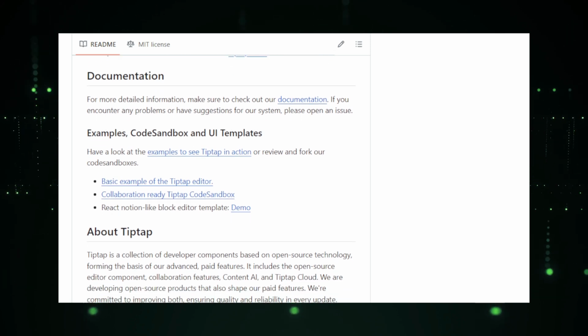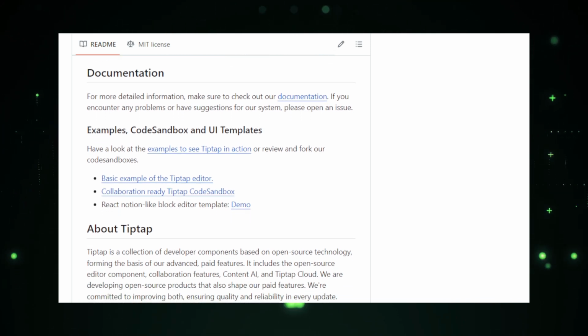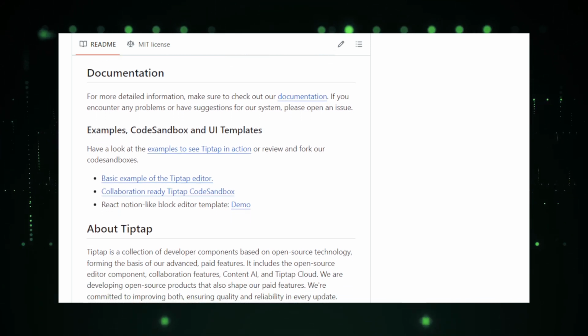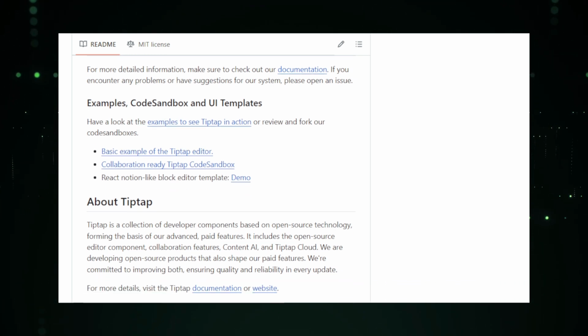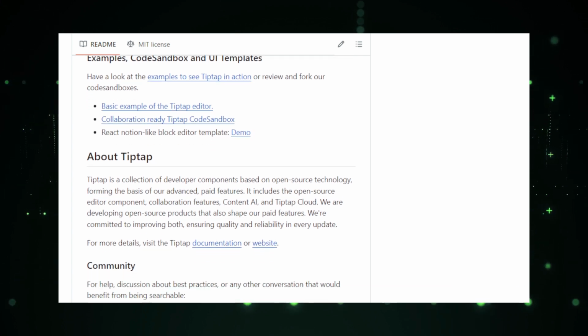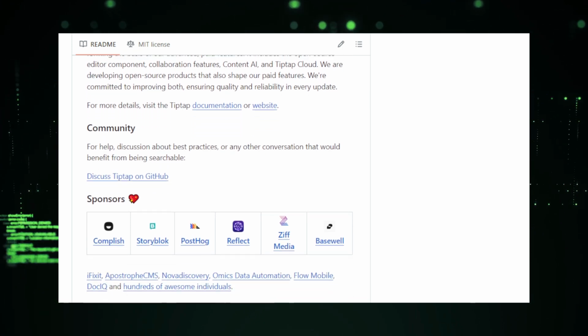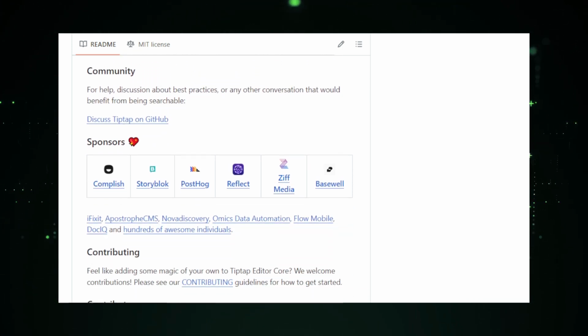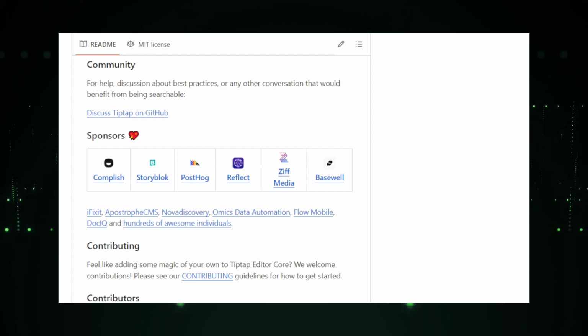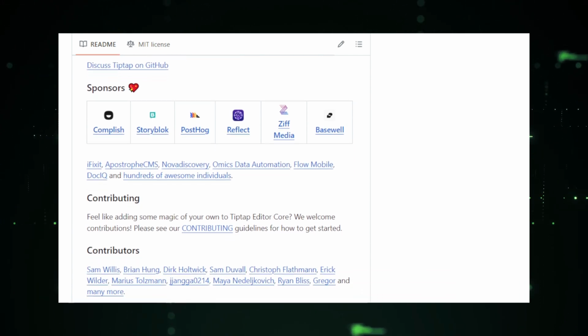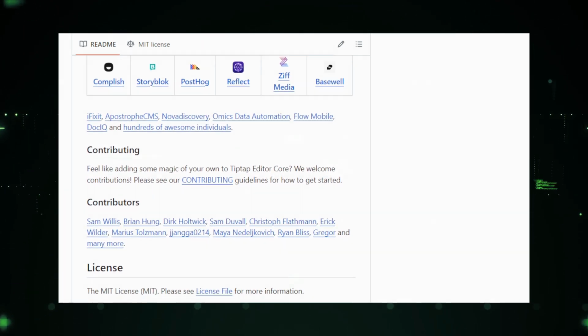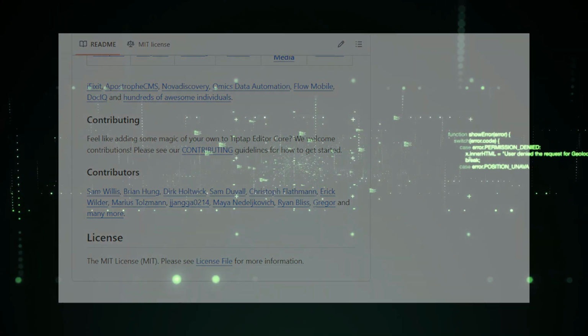To get started with Tiptap, you can find the project on GitHub, where the documentation provides a clear guide on setting up and extending the editor. With its headless nature and modular design, Tiptap gives you the creative freedom to build a text editor that fits your exact needs. In summary, Tiptap Editor is a powerful and versatile framework for building rich text editors that are fully customizable and extendable. Whether you're creating a simple blog editor or a feature-rich collaborative platform, Tiptap provides the building blocks to make your vision a reality.